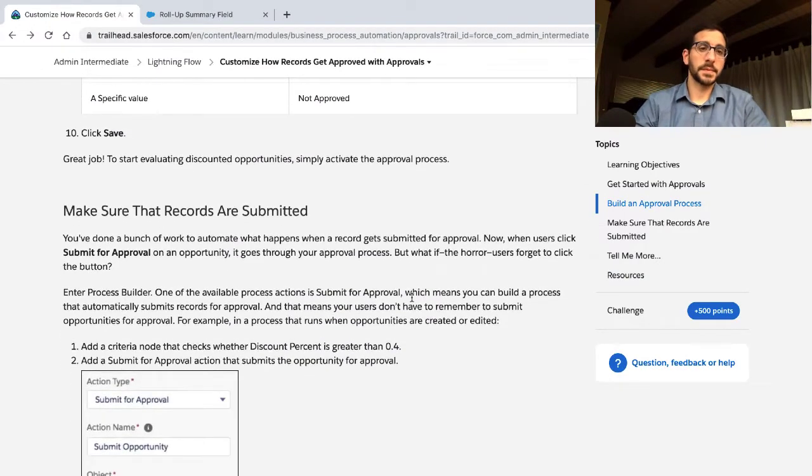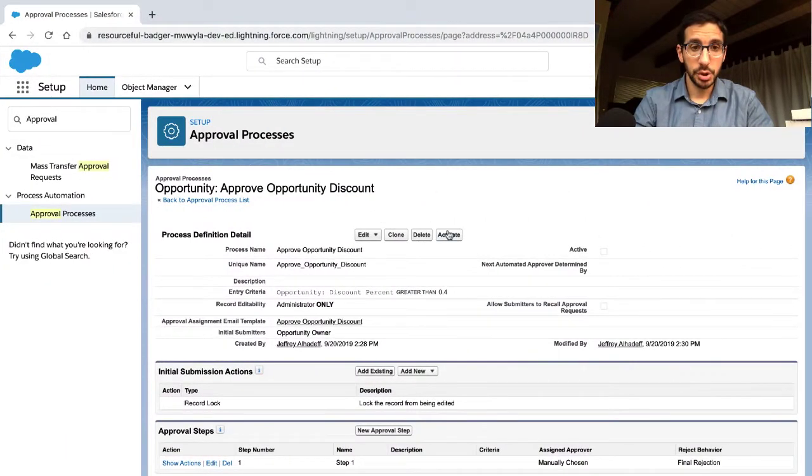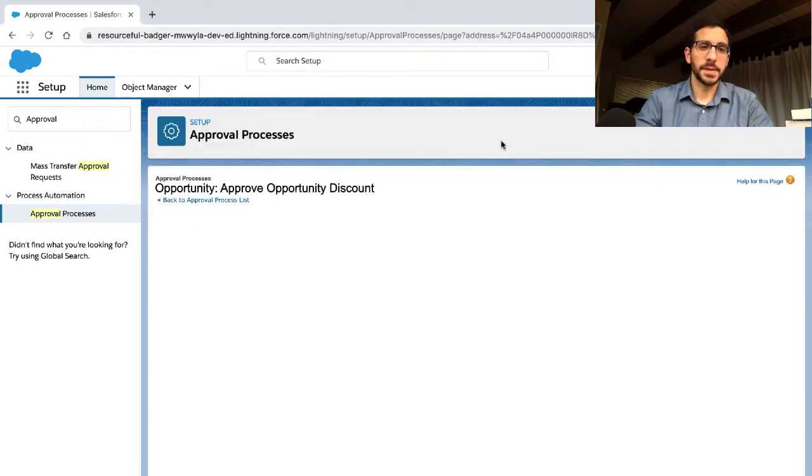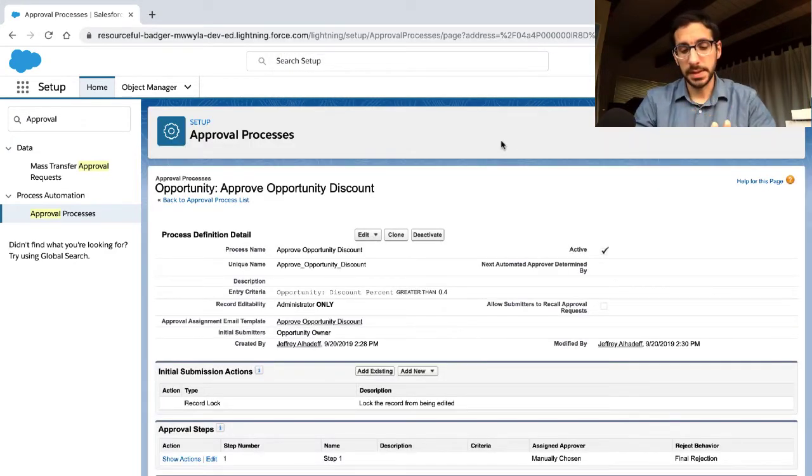Great job. To start evaluating discount opportunities, simply activate the approval process. That's it, folks. That was easy to follow those instructions. I don't think I could do that on my own.